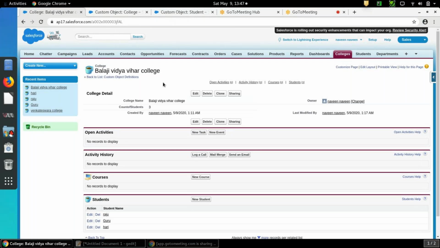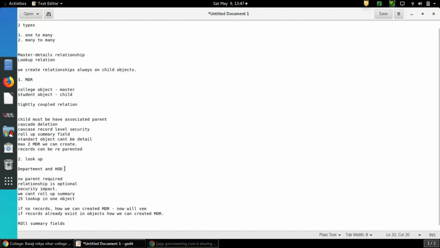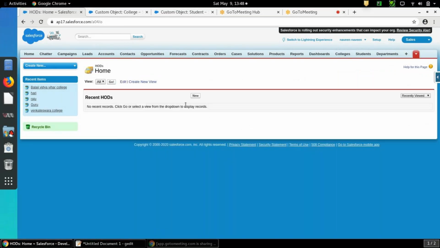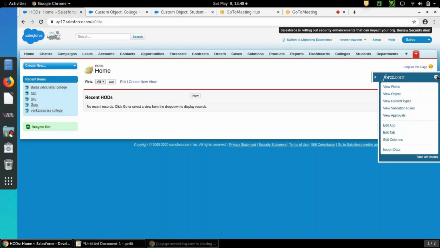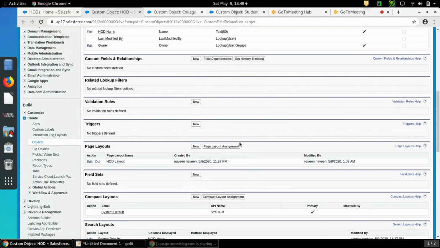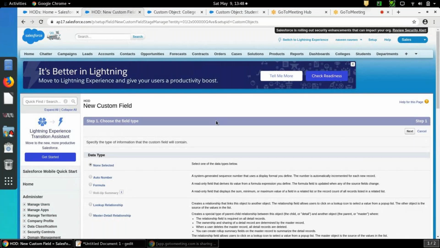Now we'll see an example for lookup. Okay, for lookup I am taking department and HOD in this case. So department will be the master and HOD will be the child. Always we have to create a relationship on the child object. So let me go to HOD, view fields. Okay, so I'll create a new lookup relationship over here.